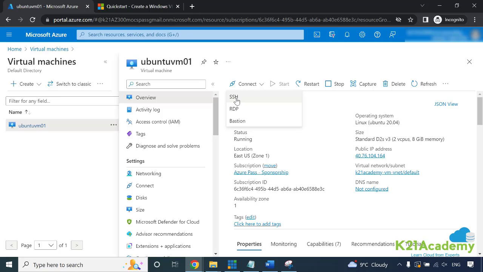So I want to connect using SSH, and I need my public IP. This is my public IP. This is what I'll be connecting to. So from here, you get the public IP.